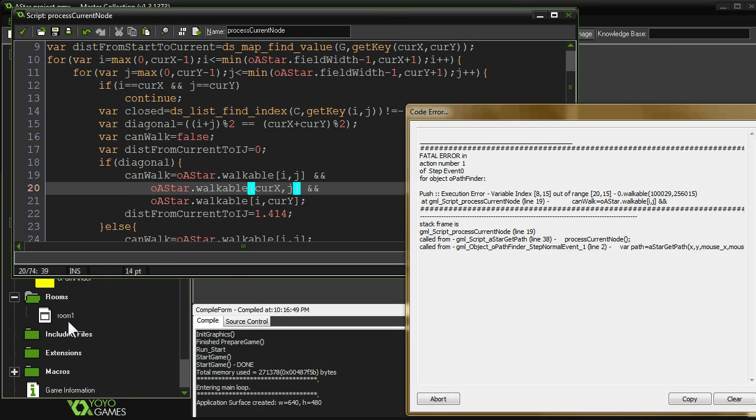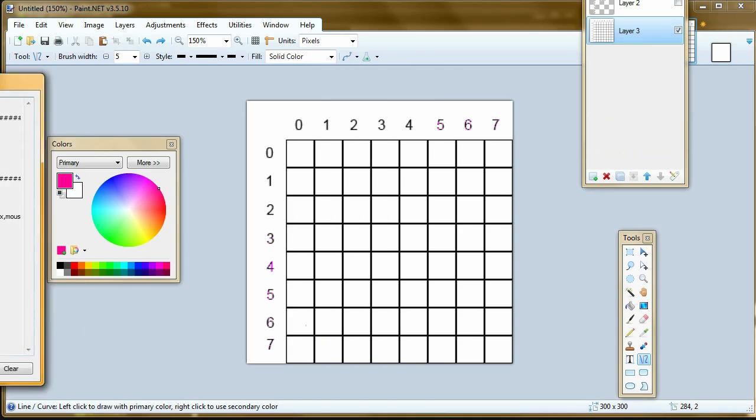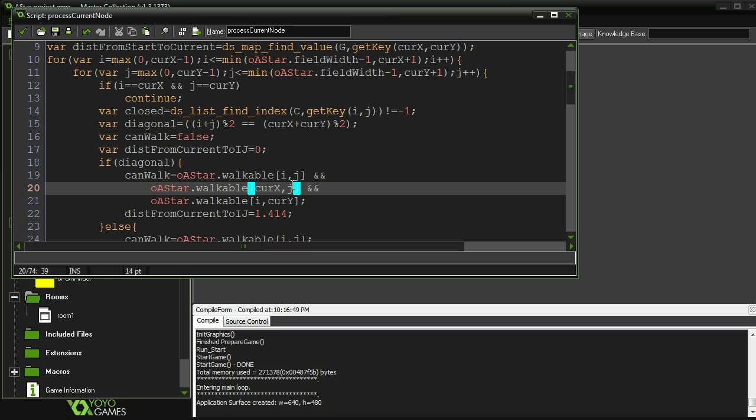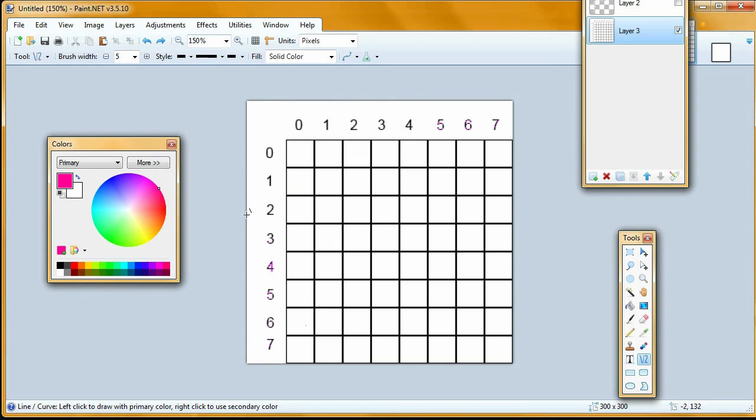Let me see if I can pull out my PowerPoint and give an example of what's up. We know that cur x is in range. We know that j is in the range. We don't know that cur x and j together are in the range. We know i and j are in the range, but we don't know if these coordinates are in the range. Let me see if I can think of a case where that would work. I think it'll always be in the range.